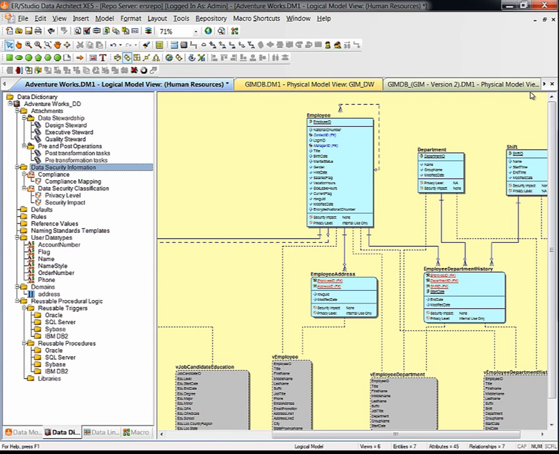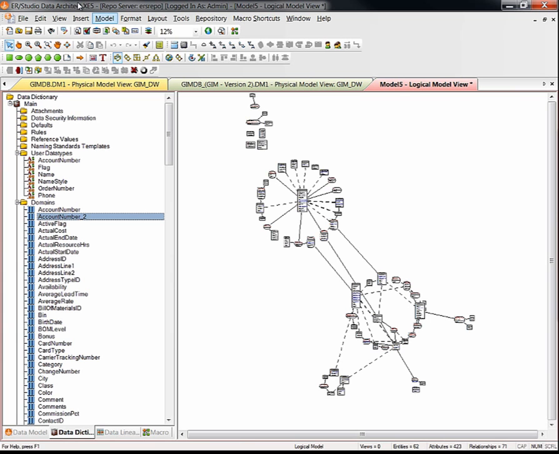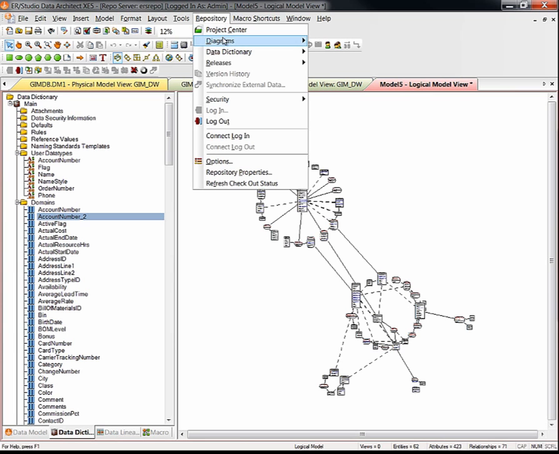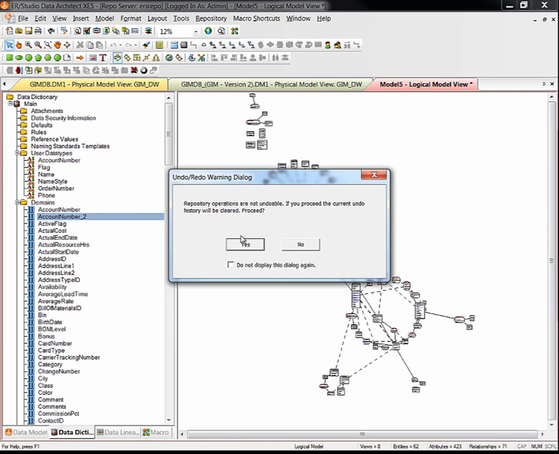point. Create a couple of attachments, create a couple of domains. And I have come back to my model, and what I'm going to do is I'm going to repository, diagram, and add a diagram. So I'm going to add this to my repository.